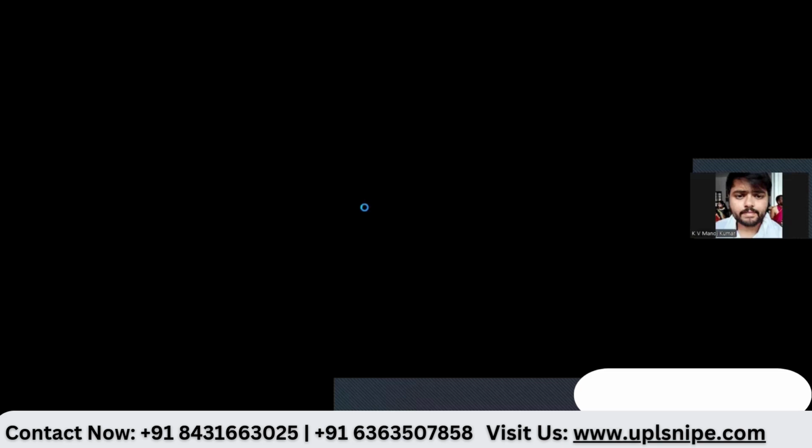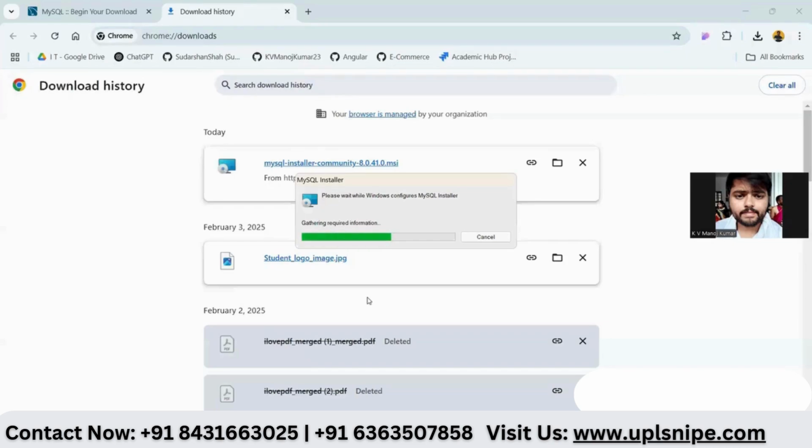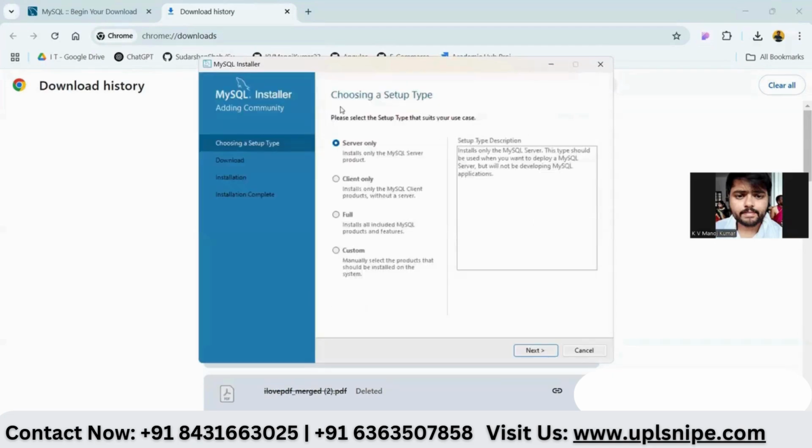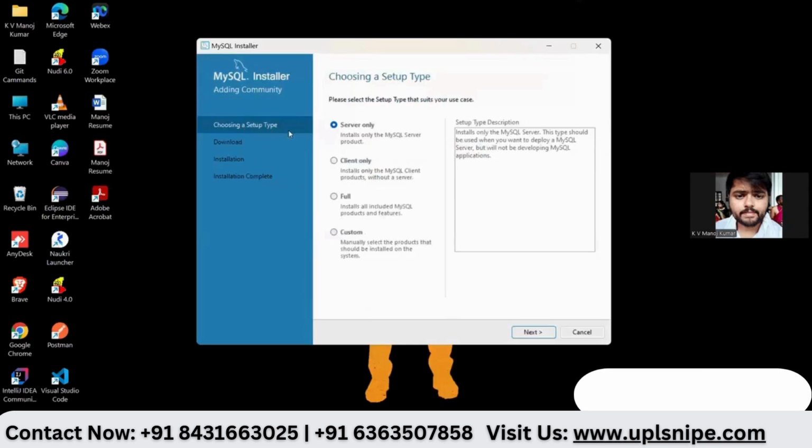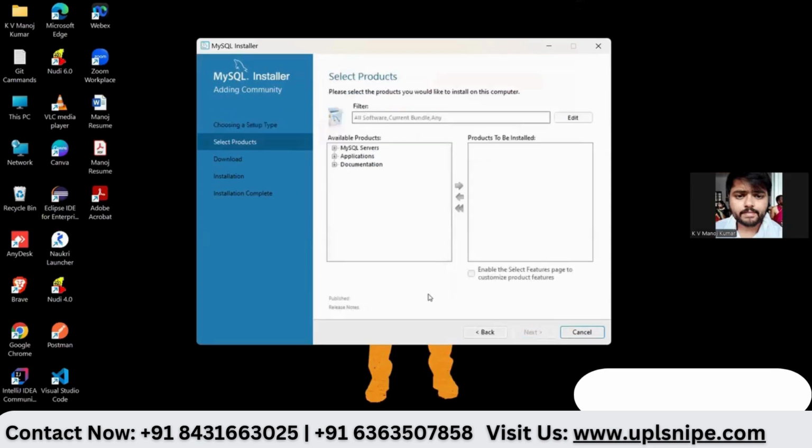The PC has to take permission. Again it asked for permission. This window is the installer window. In this window, first choose your setup type. Here, go to custom because we want only the server, workbench, and shell. So go to custom, click on next, and there is the server product.